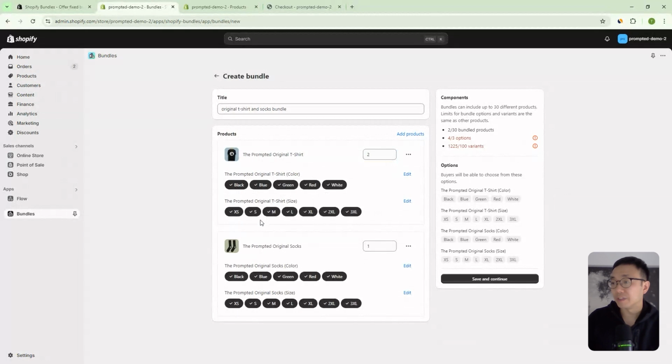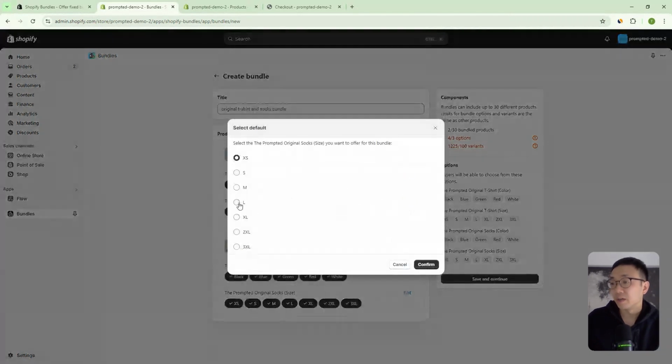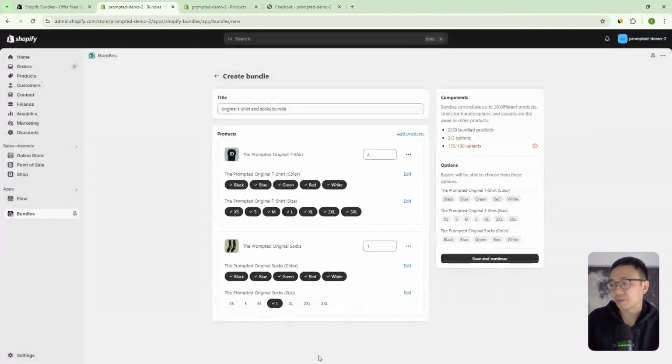Next, you have these variant options. So you've got the color and the size that come straight from the original product, because the original product had these options. And the same thing with the socks. The socks had these original options. Now, socks, I guess, don't normally have sizes like this. Maybe they're one size fits all. So why don't we actually set a default value? And I'm going to make this, say, the large.